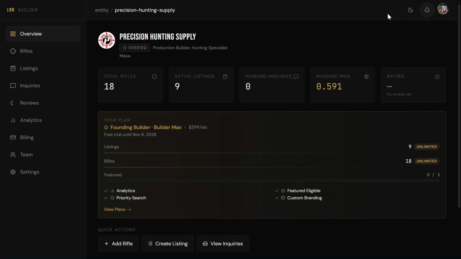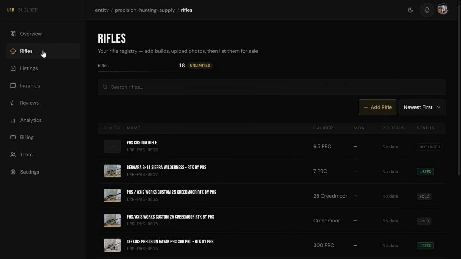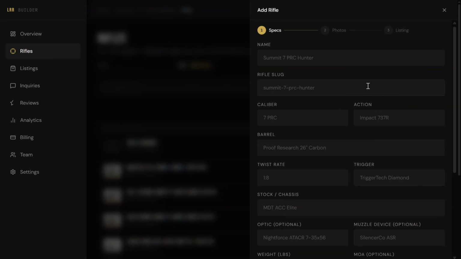So within your dashboard, as you recall, everything over here on the left is really what you're going to be utilizing the most. So first things first, in order to make a listing, you have to have a rifle. So let's go into rifles and add a rifle. As you can see, this little box pops up, and this is where you're going to add all of your information. A lot of these are grayed out, and these are just giving suggestions as to what to add.